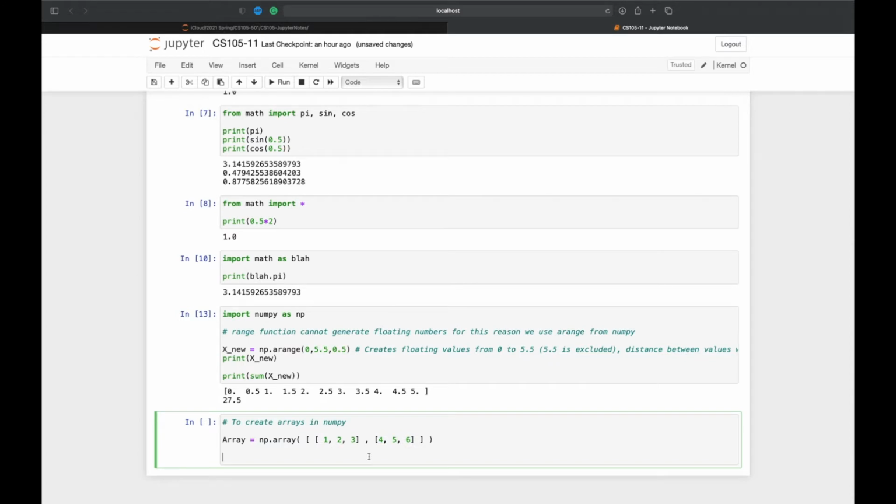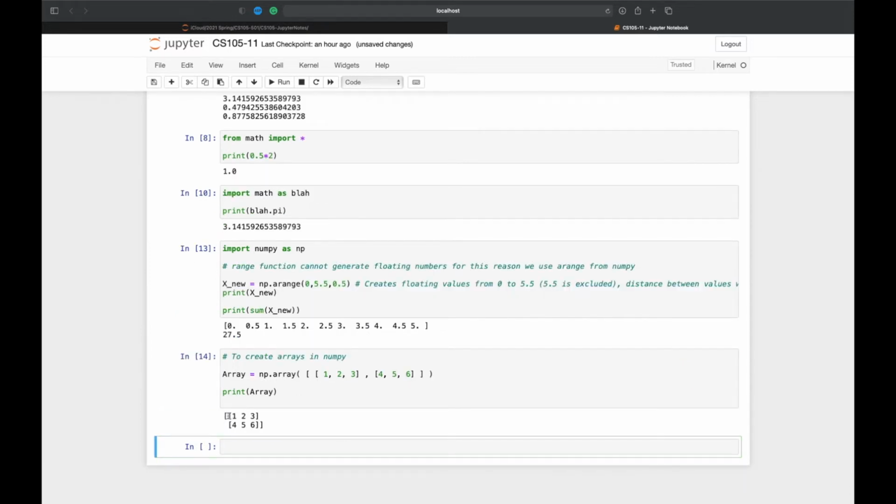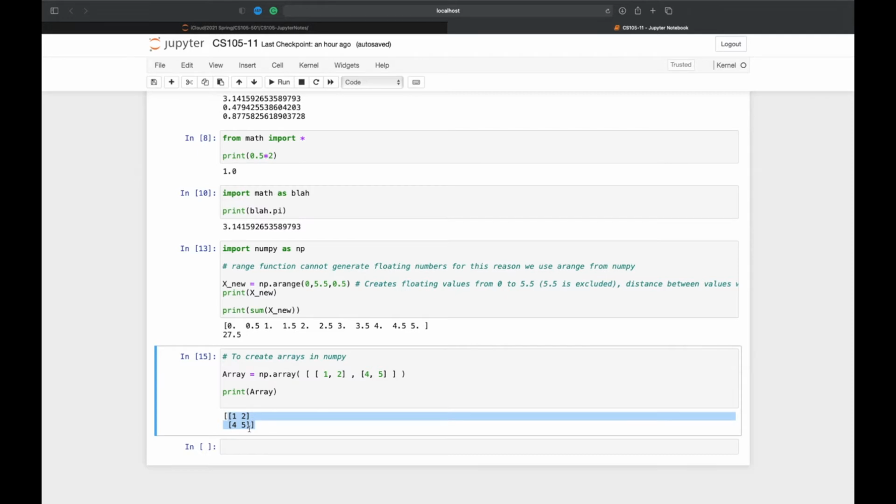So let's see what this one will create. So you will see one row, another row, right? Let's remove one of the elements from each of them. We will have a square matrix like 2 by 2, right? 2 columns, 2 rows. This is one row, another row, first column, another column.